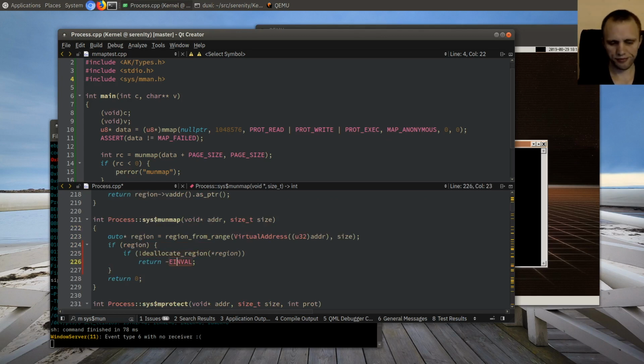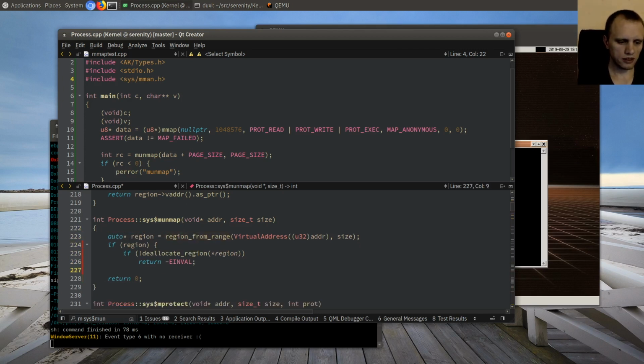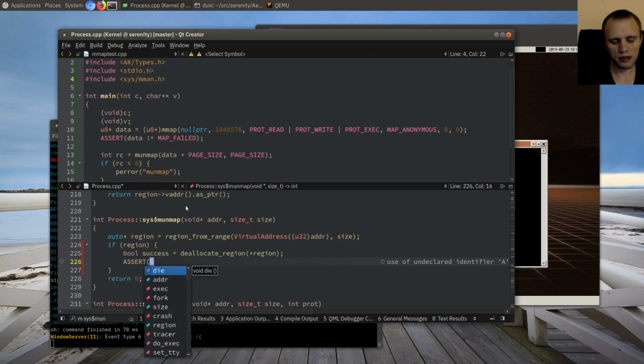Okay, let's put one of these here. Now it won't make any sense anymore. Or no, we don't need that. What the hell am I thinking? This is not going to fail. So, full success. Assert. This should always fail. I mean, always succeed.